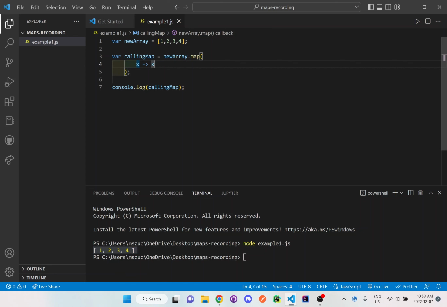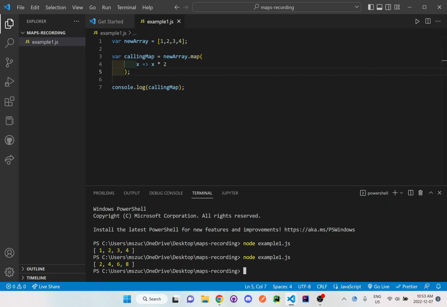Of course, you can always multiply the numbers or do something with them. If I multiply it by 2 over here, each time it loops through, it'll do 1 times 2, 2 times 2, 3 times 2, and 4 times 2, multiplying each number. If I save it and run node again, you can see that each number got multiplied by 2, so it's double what it used to be before. And this is how you work with dot maps.